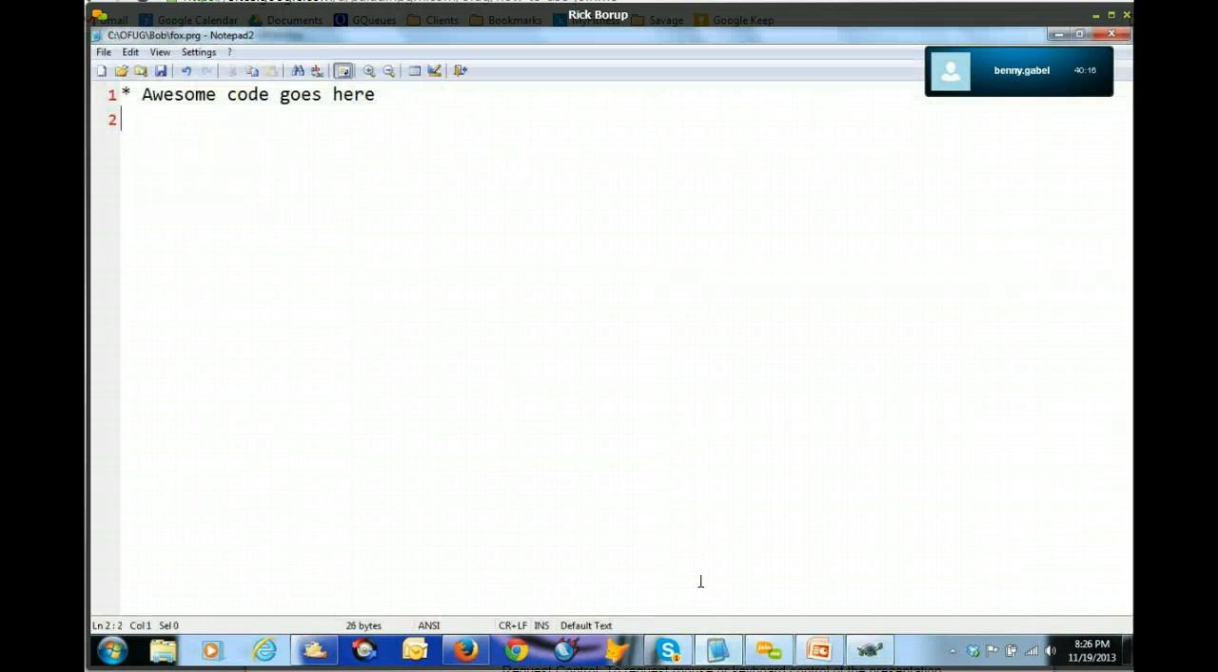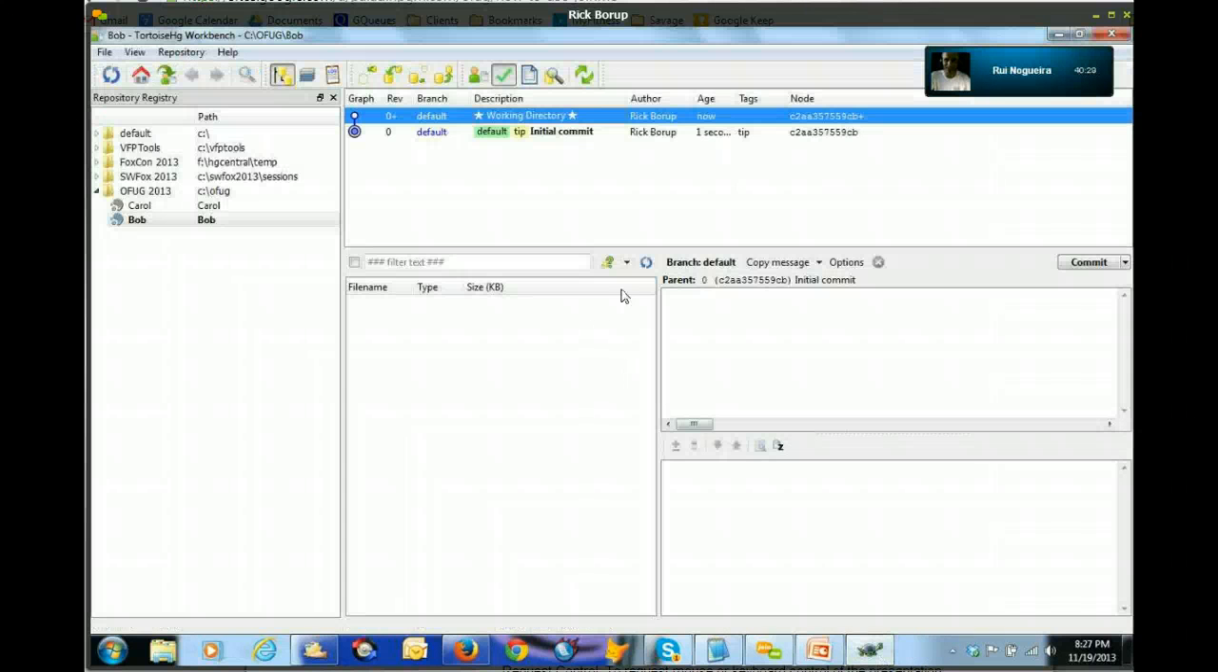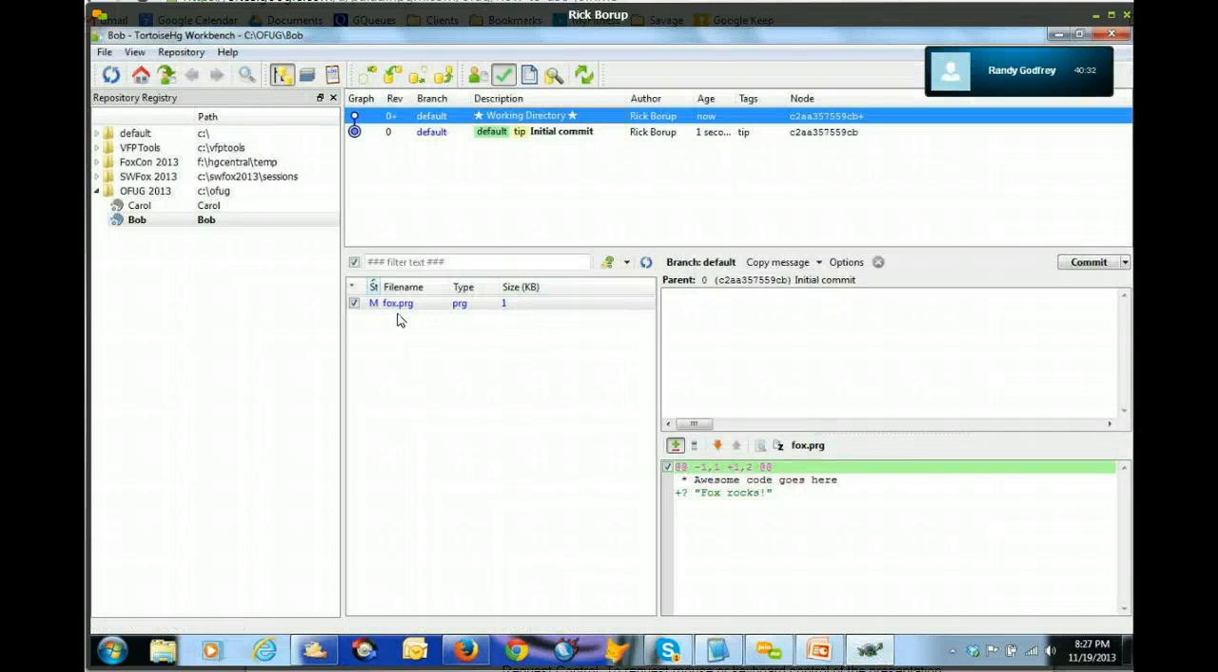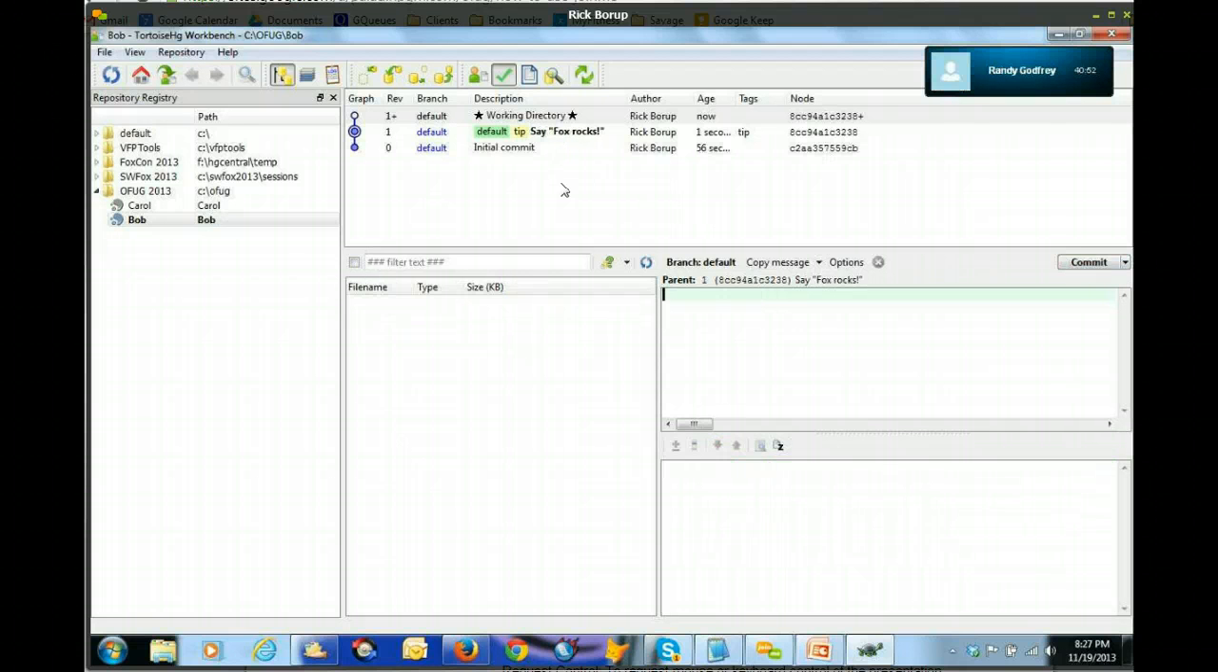Now let's assume Bob makes a change, and the first thing he does is to add a statement that says Fox rocks, and he'll save the file. And then if we come back to Tortoise HG and refresh, we'll find out that we now have status M, which stands for modified, on Fox PRG. So we're going to commit that change and give it a commit message, and that's going to create revision 1 up here. So now we have that.